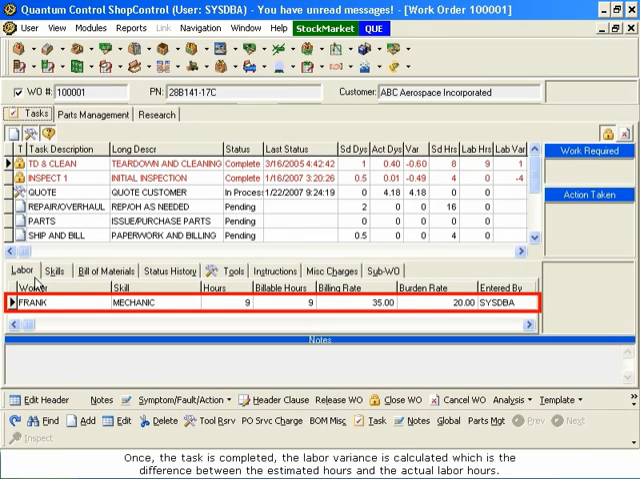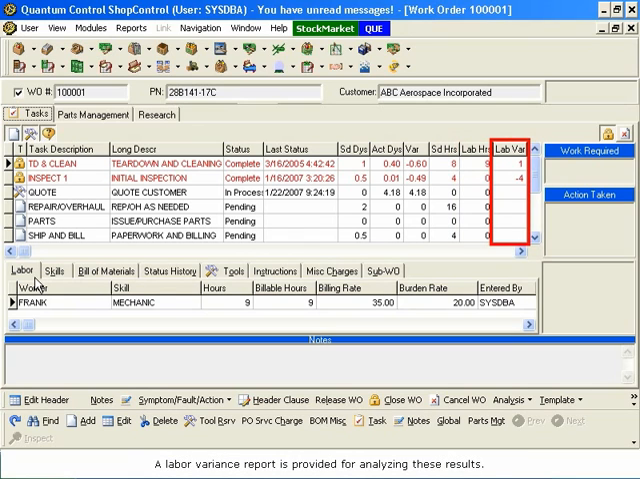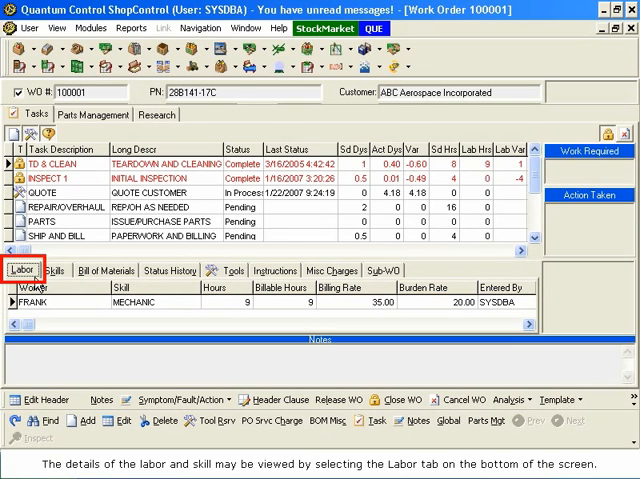Once the task is completed, the labor variance is calculated, which is the difference between the estimated hours and the actual labor hours. A labor variance report is provided for analyzing these results. The details of the labor and skill may be viewed by selecting the Labor tab on the bottom of the screen.